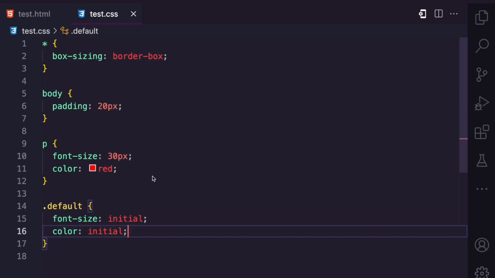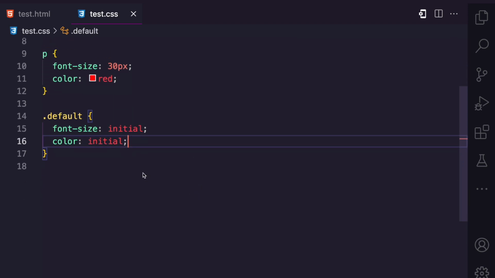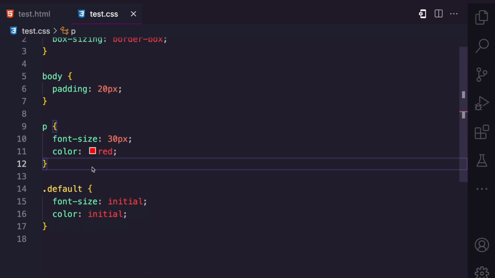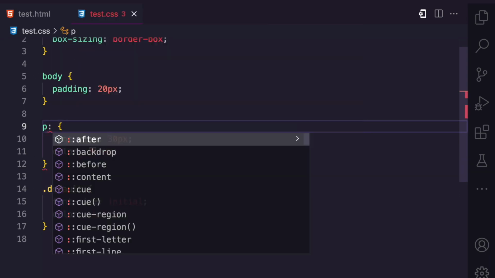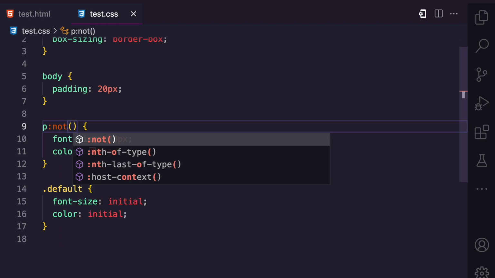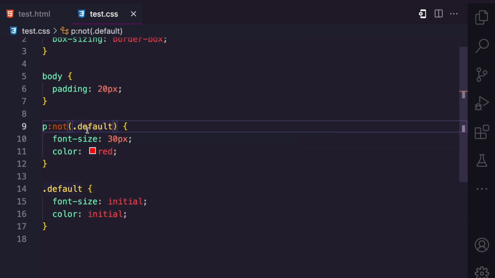Now how can you improve a CSS code like this? There are different ways you can do it, but in this video I'll be showing you how to use the not pseudo class to improve this. Like I said, the not pseudo class allows you to specify a list of selectors so that you can specify the element you want to exempt from your styling. So in this P element, since I want to exempt the P element with the default class, I can use the not pseudo class, and in here I can specify different selectors. Here I specify the default class selector. Now I can clear all of this.